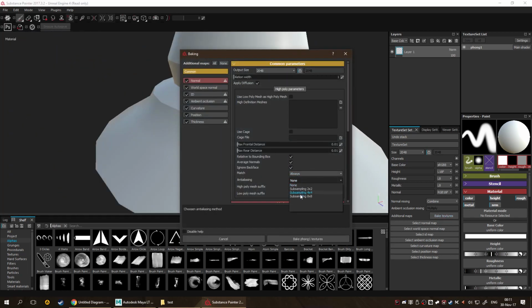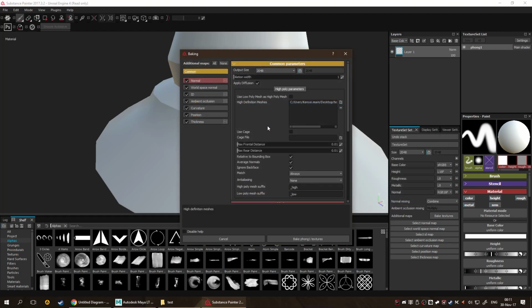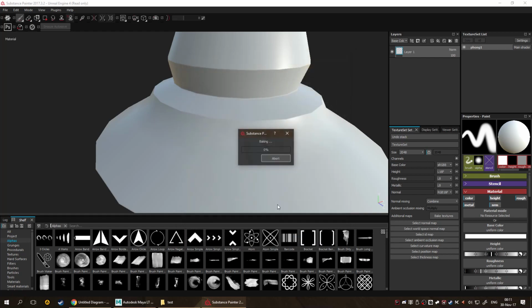Let's use the 8K. Actually, let's use no anti-aliasing. Use the top high. Let's see what's going to happen without anti-aliasing and simply good UVs. Well, good, relatively speaking, because I didn't exactly put my best effort into it, but you get the idea, right? Let's bake it. And this should be like an instant, lightning fast bake.